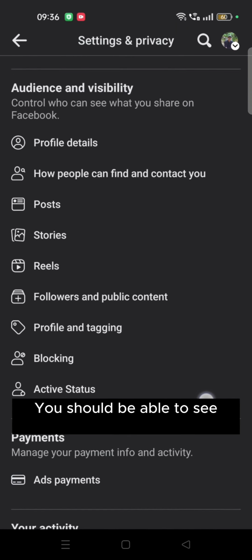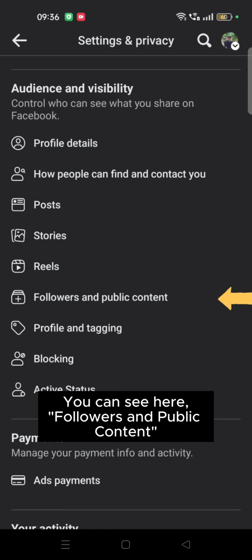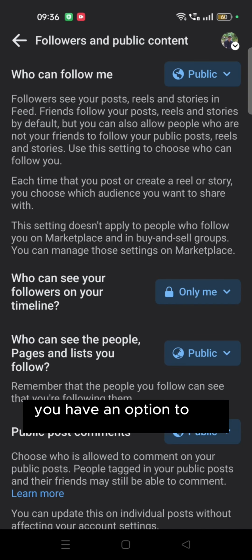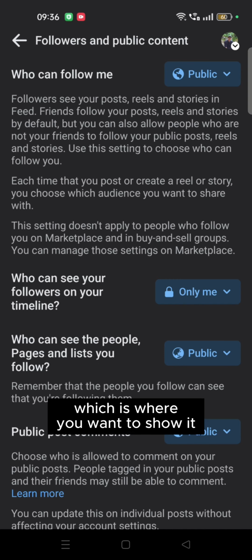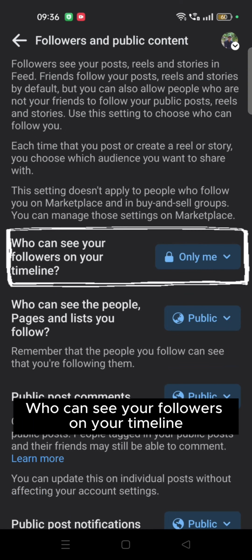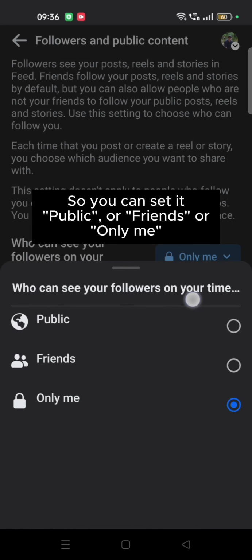You should be able to see this audience and visibility. You can see here followers and public content. Just click on it. Now you're in the followers and public content. You have an option to see who can follow me, or you can see at the bottom, which is where we want to show it, who can see your followers on your timeline. So I put it only me, so you can set it public or friends or only me.